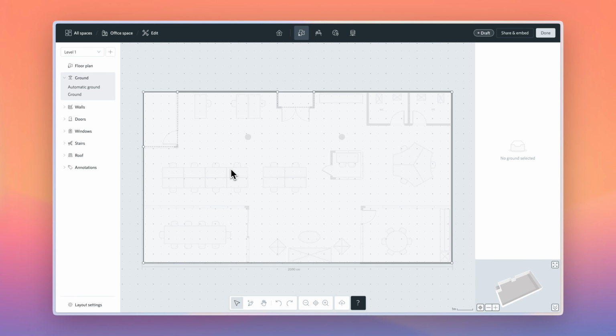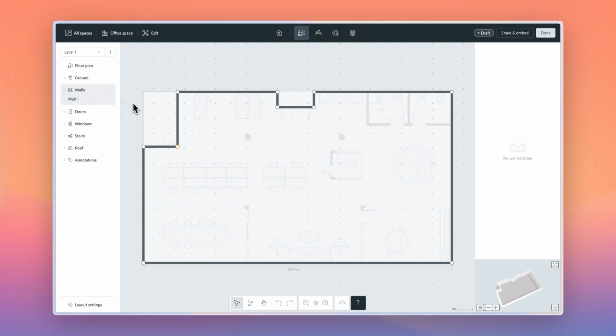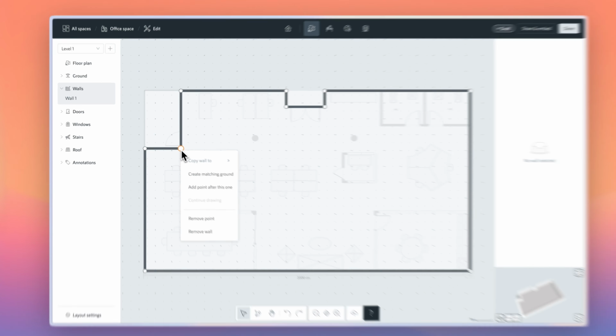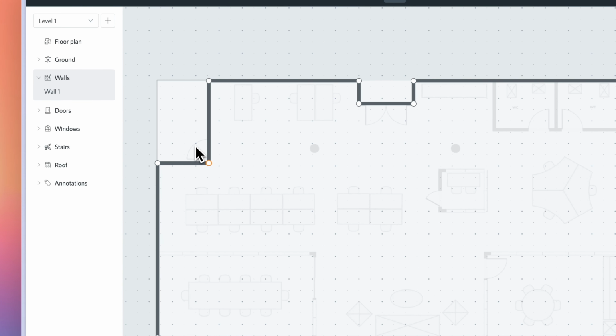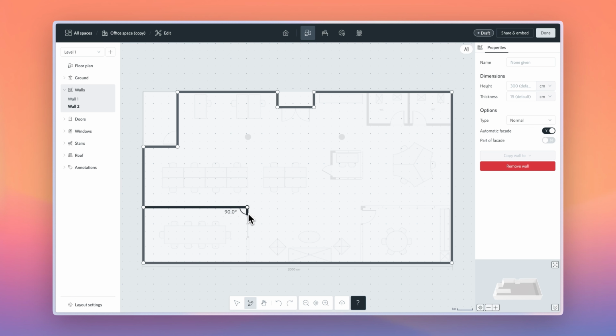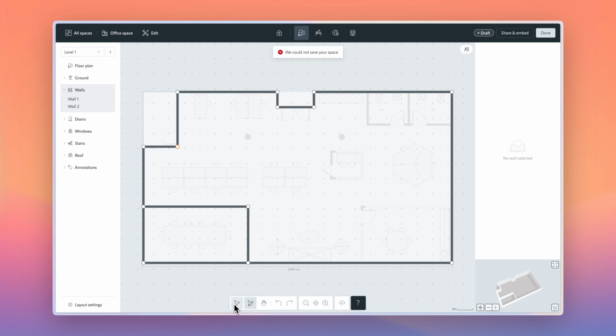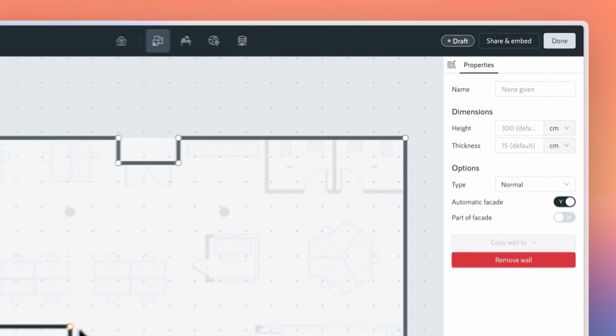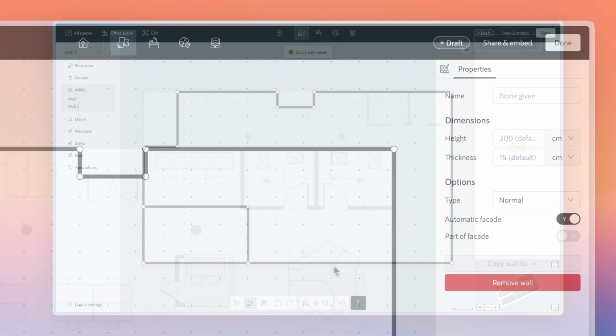Now, let's create the rest of the walls. Make sure Walls in the left panel is selected. The same options for adding, removing, or dragging points work for walls too. While drawing a wall, snapping to other walls and points is enabled. To disable it, hold Shift while drawing. To finish drawing a wall, double-click while adding its last point or press Escape on your keyboard. Select the wall and adjust properties like height or thickness from the Dimensions area in the right panel.